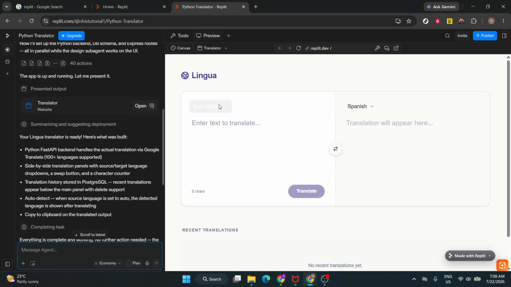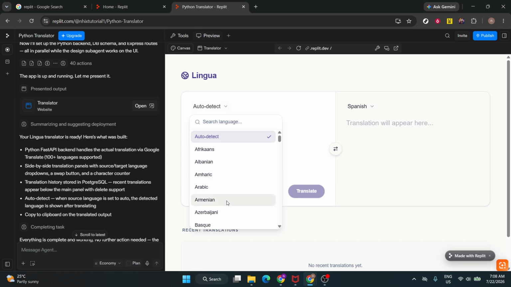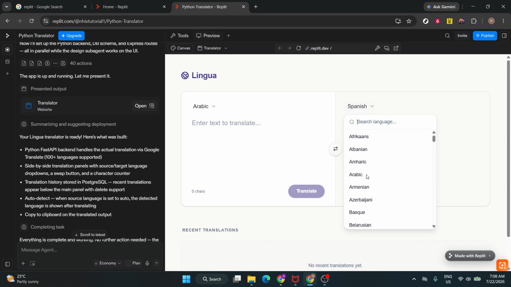Once the generation is finished, your translator is ready to test. At that stage, you can look through the code if you want, but the main thing is that the app should now be built and available for you to try out inside Replit. This is a great way to quickly create a Python-based translation tool, especially if you're learning and want to see a practical example come together fast. And that's it. You've now used Replit to create a translator in Python from prompt to test-ready project.